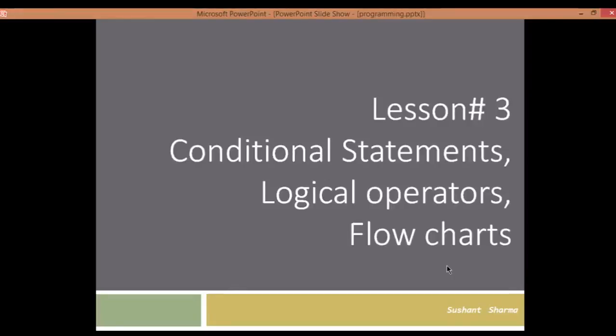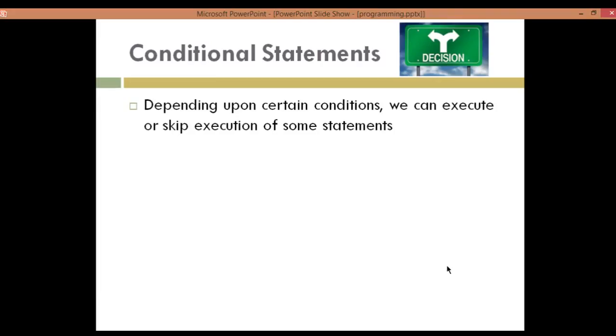Hi all, welcome to lesson 3. In this lesson we will start with conditional statements, then we will see logical operators. We will also see what flowcharts are and how they are helpful in writing programs. So let's start with conditional statements.